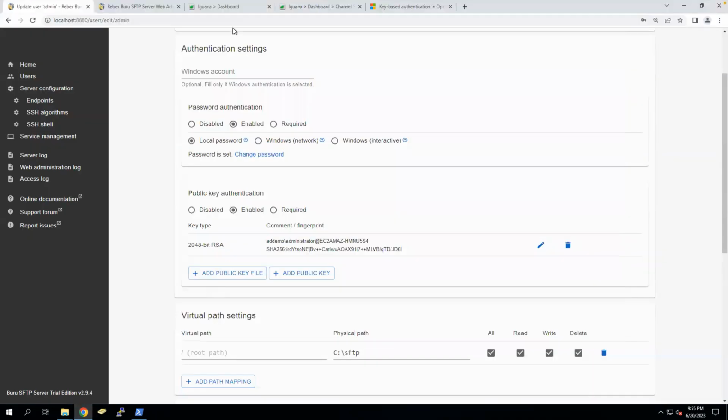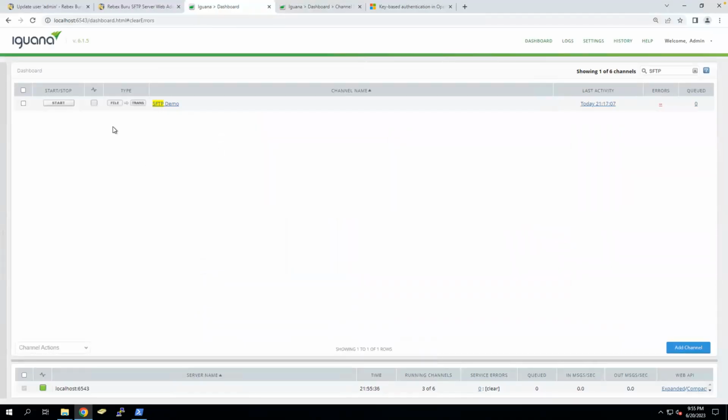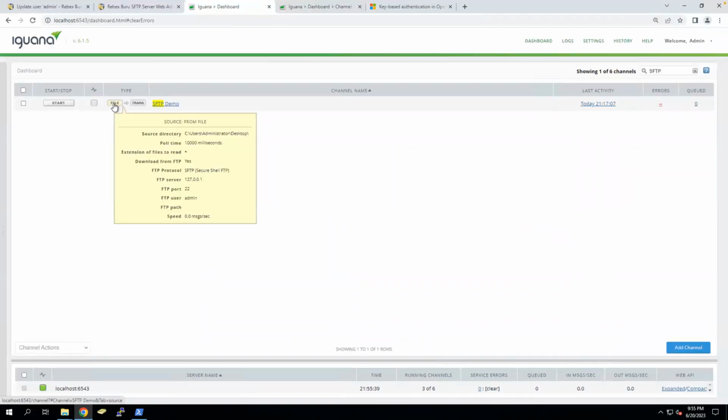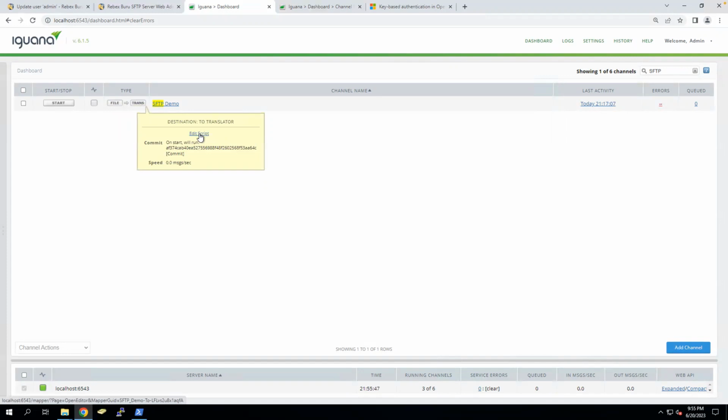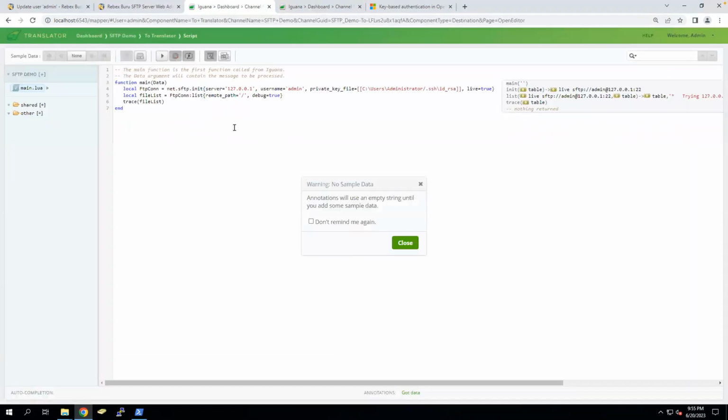So for Iguana, you have two ways to do it. One is using the From File or To File channel setup, which I will review later, and the other is the translator way. Our preference is the translator way because that gives you more debug information. Using the translator way, as you can see, the first line here uses net.ftp.init. You need to put the server in, the username on it, and the password. You don't need a password because this time we use a private key file as authentication.